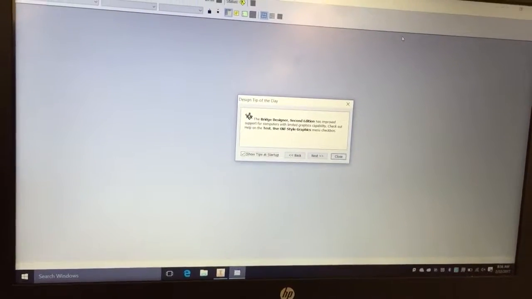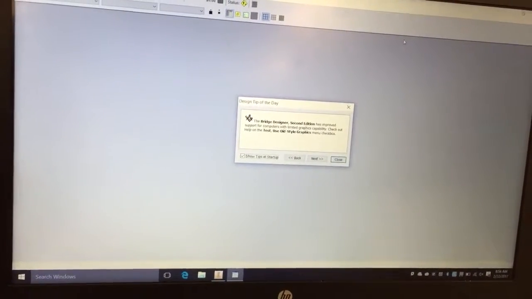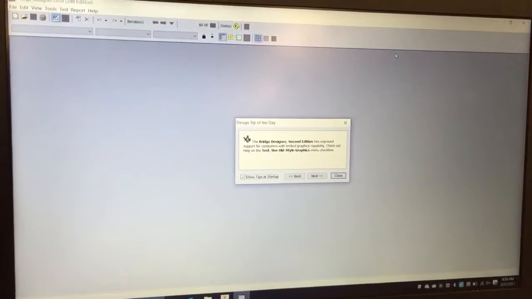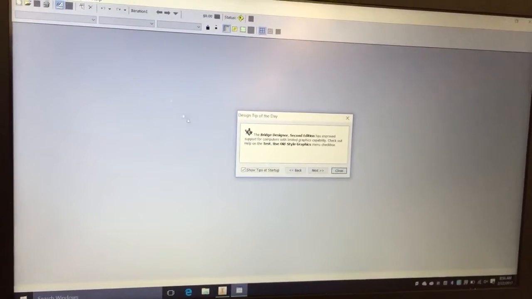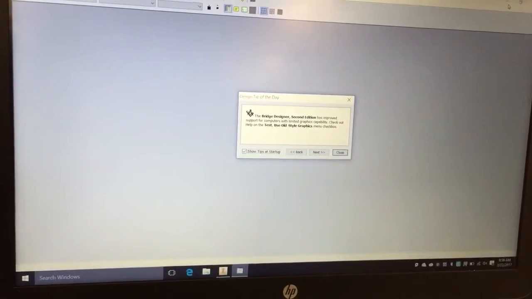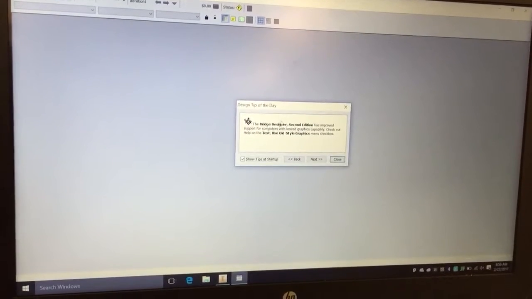Alright, so today I'm going to walk you through setting up Bridge Designer software. You're going to be using this software to design your own bridge and then run some animations on top of it. So when you first click on the Bridge Designer icon, I'll show that to you here, you're going to get this screen where it says the tip of the day.